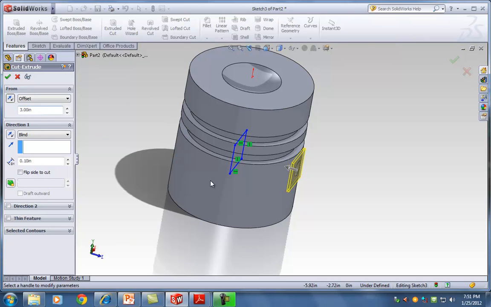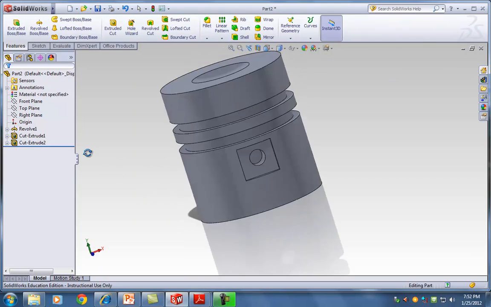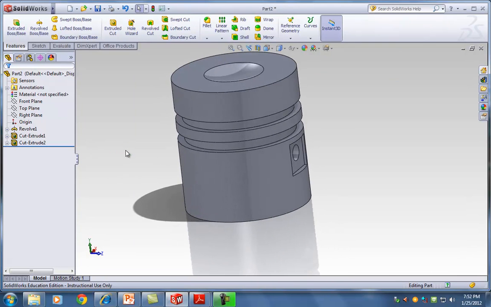Now then we can specify how deep we want the cut. So let's say the cut is 0.25. And then go ahead and click the check mark. And there we go. Any questions on that?